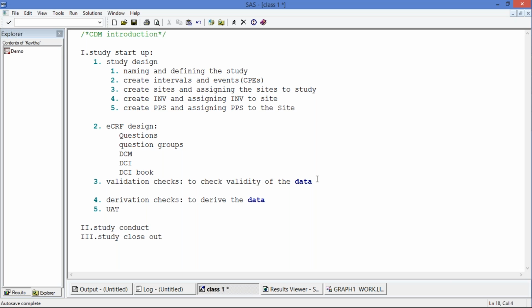So let us discuss the validation checks. First, who will create the validation checks? Usually, clinical data managers will not create the validation processes. Who will create them then? Edit check programmers, or database programmers.